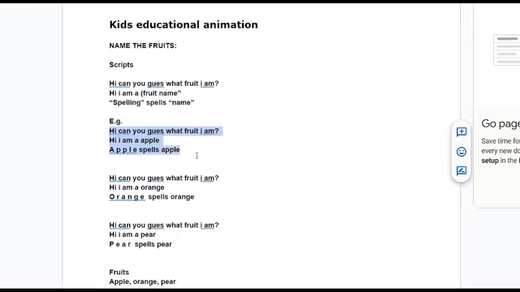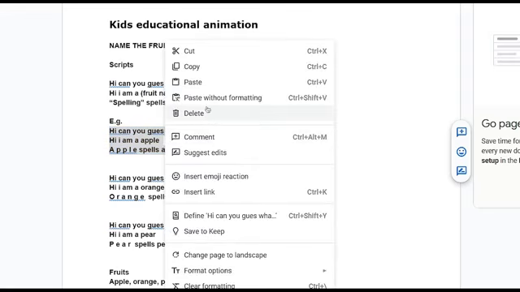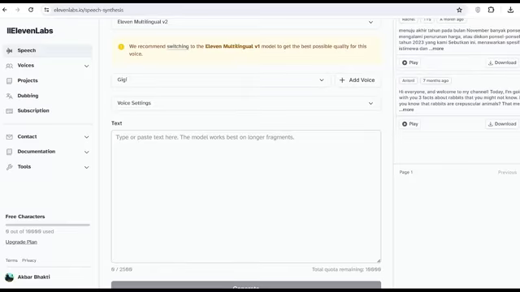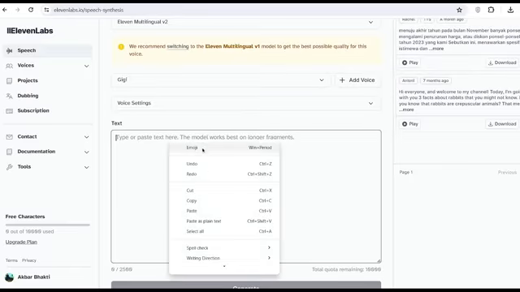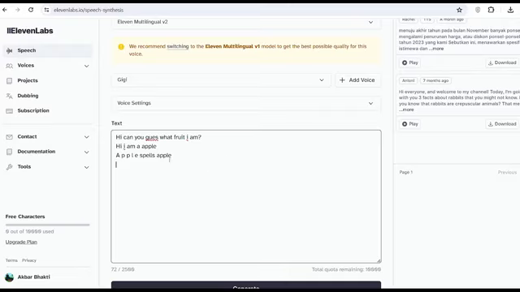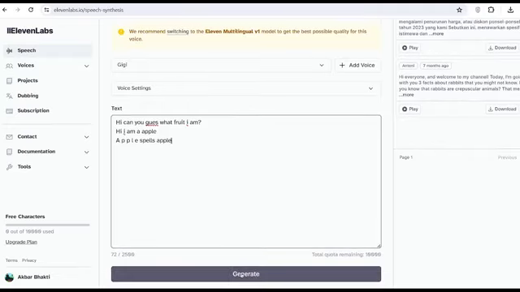So I'm going to go ahead and copy the first section, which is what the apple is going to be saying. I'm going to come back over to 11 Labs and paste it in, and then once you have imported your script, you want to go ahead to edit it with the correct punctuation, so that your character can say it in the way you want it to be said. After you've done that, all you need to do is hit generate.